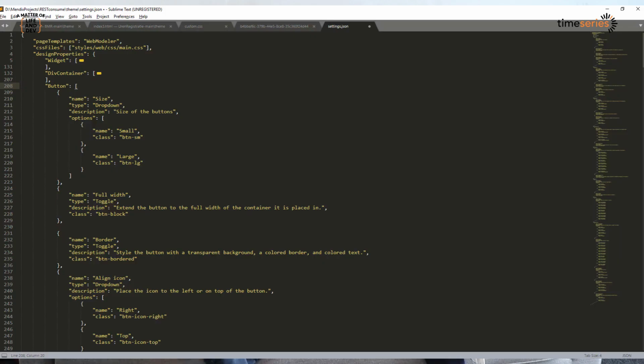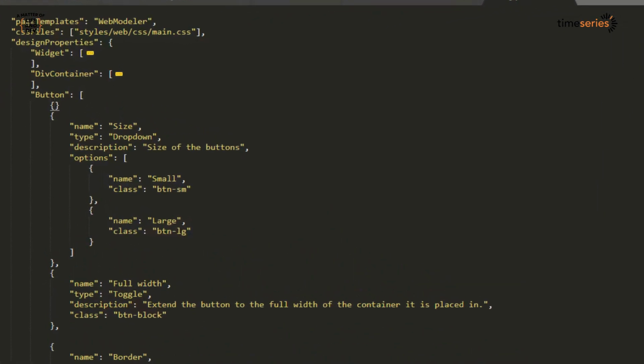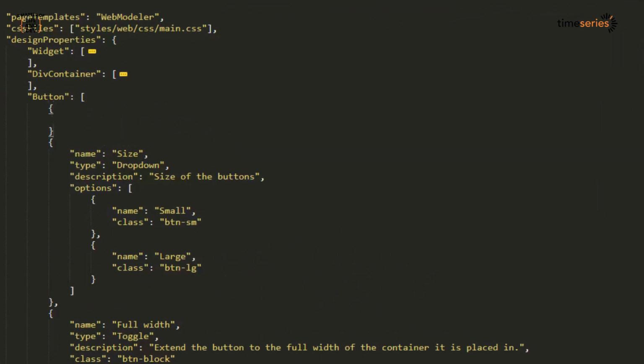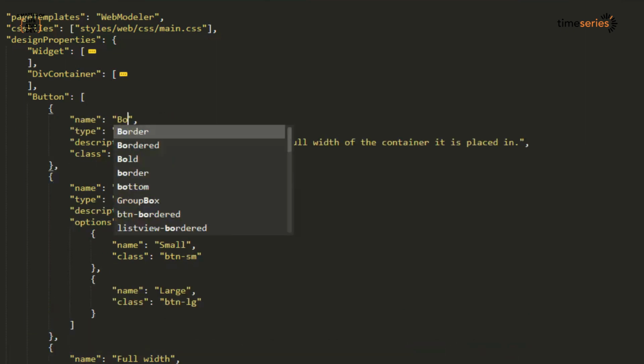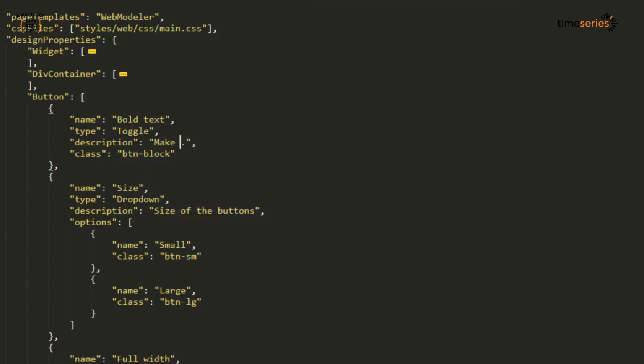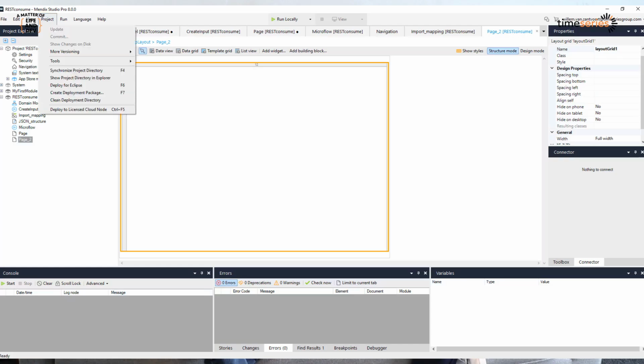How do I create properties? There's a file in your theme folder, I think it's called settings.json. What I suggest if you want to use this is to open it and look at what's already in there, because it's not an empty file. It's already packed with a bunch of properties.